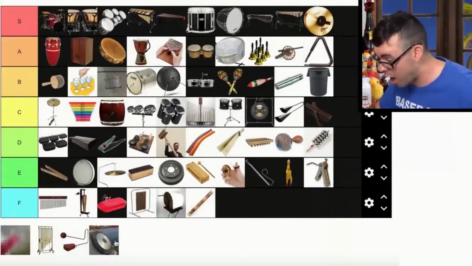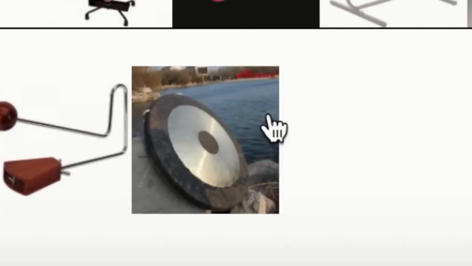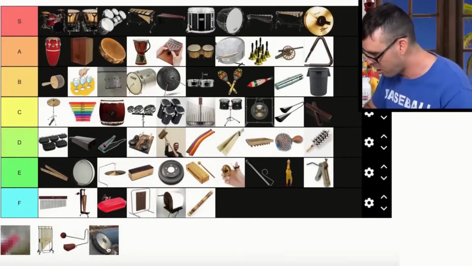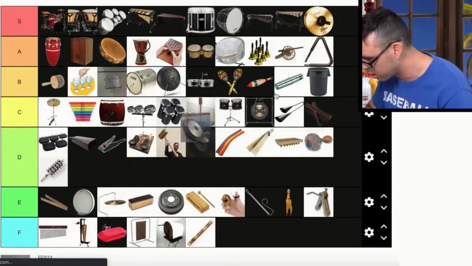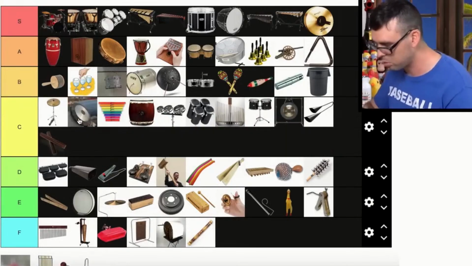Oh, then we got the water gong right here. I don't know that this is a water gong in this photo. It's just a gong chilling by the water. It's definitely gonna be harder than the gong. Where's the gong? Gong's right here. I don't think it's harder than hi-hat though. We'll put it right there.